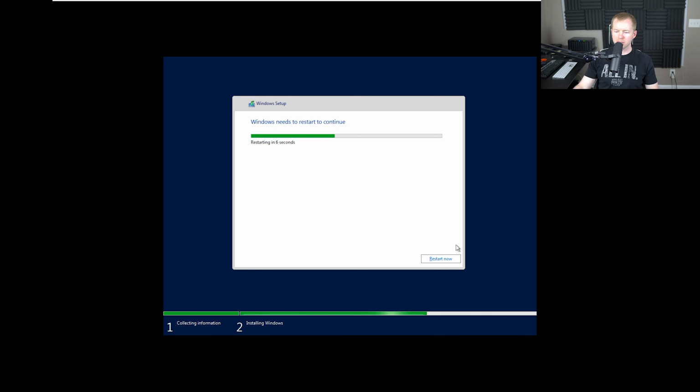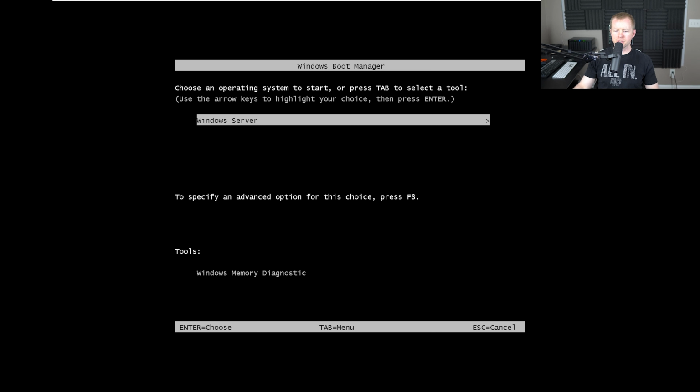All right, so it looks like it's ready to restart. I'll go ahead and hit restart now just to speed it up. And when this reboots, we should have a Windows operating system. So if you get this error, just go ahead and hit enter. No big deal. And fingers crossed that it worked. Getting ready, getting ready. I've been ready, I've been ready.